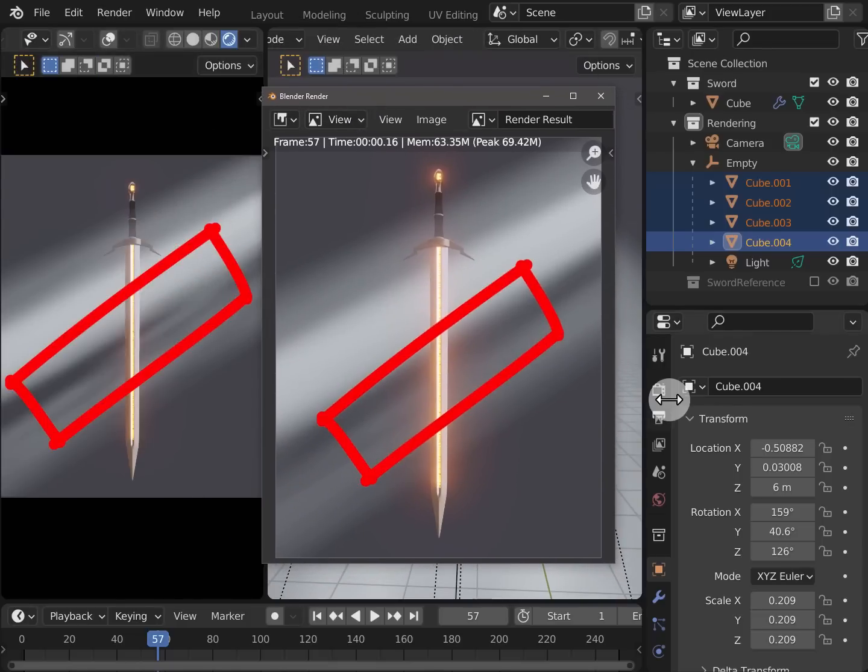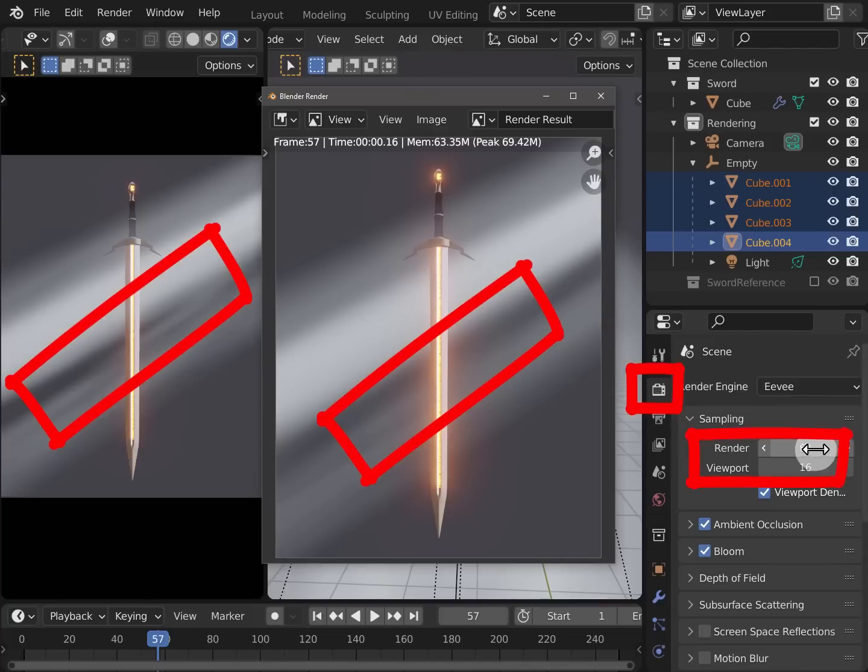This is because if I check out my render properties, you'll notice that my sampling is set higher in my render versus the viewport. The more samples we give the renderer, the more light is going to be calculated, and thus the shadows are going to be a lot more clear, giving us a better image. And that's going to wrap it up for our volumetrics, and we'll continue in the next chapter.